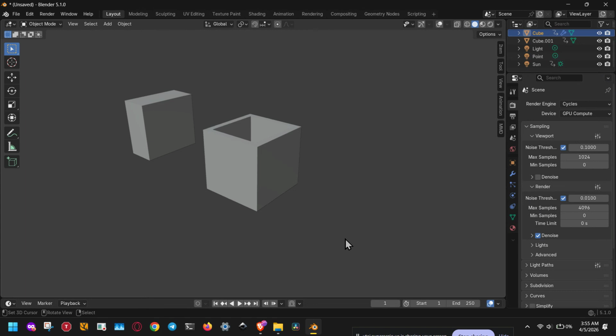First, make sure you are on the right side of the interface and open the Properties panel. From there, click the Render Properties tab, which is the camera icon. This is where most of your rendering controls live, and it's the first place you want to check when a scene feels unstable. Once you're in Render Properties, look for the Render Engine setting and switch it to Cycles. Cycles is usually the better choice for realistic rendering, but depending on your project, it can also be the engine that needs the most optimization.